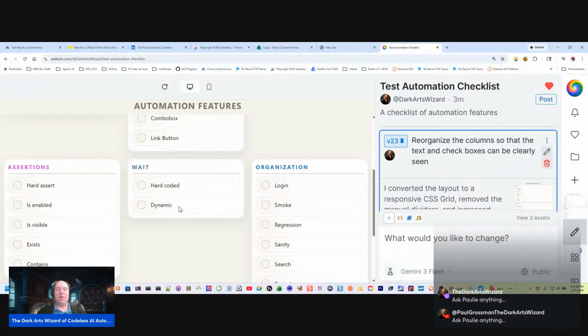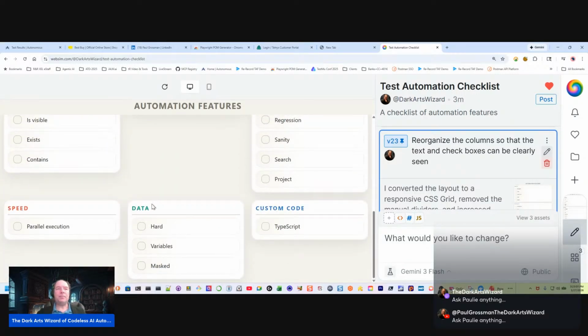Because when the wait went away, definitely the element count changed, right? Of course it did. Your data might be hard-coded. Hard-coded variables are where you capture something and use it somewhere else, and mask data. Specifically, when you're doing a login, you don't necessarily want your password out there as to what you used to log in. So it should be masked in the reporting, in the output.